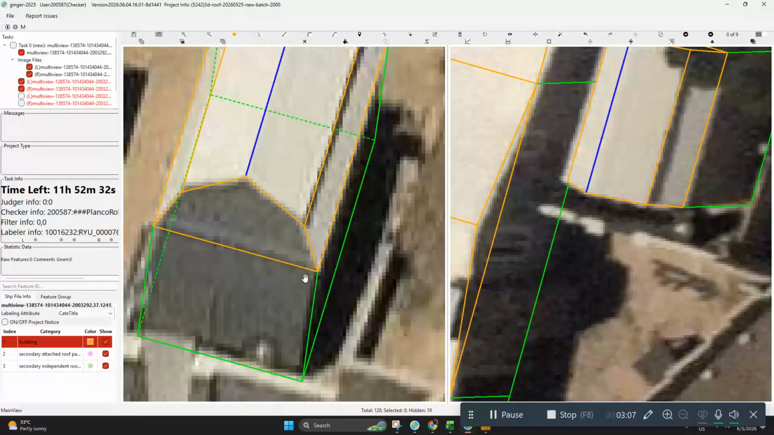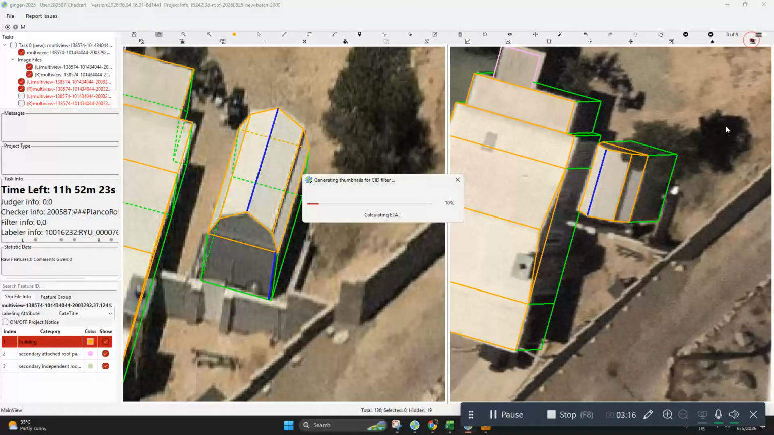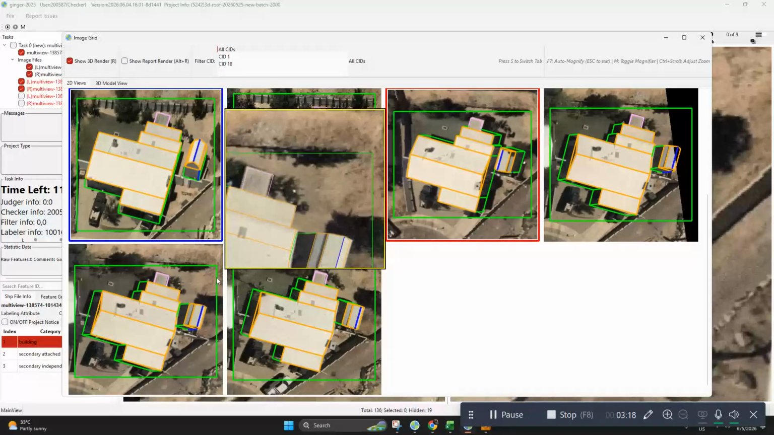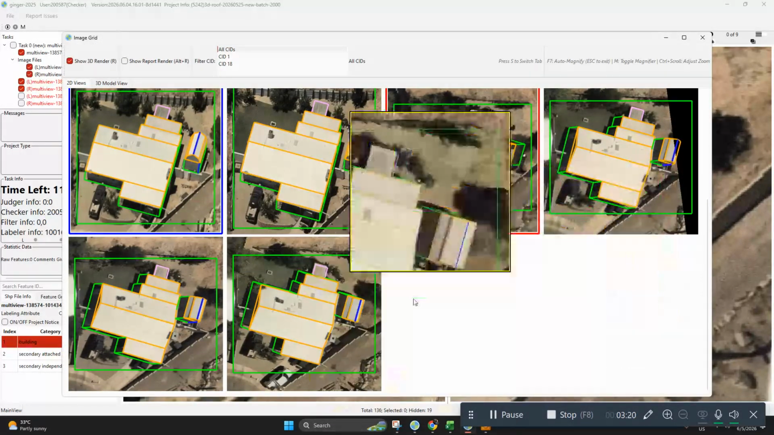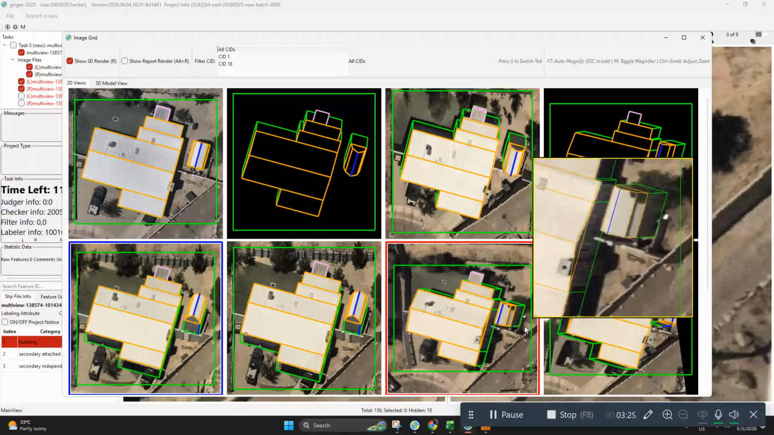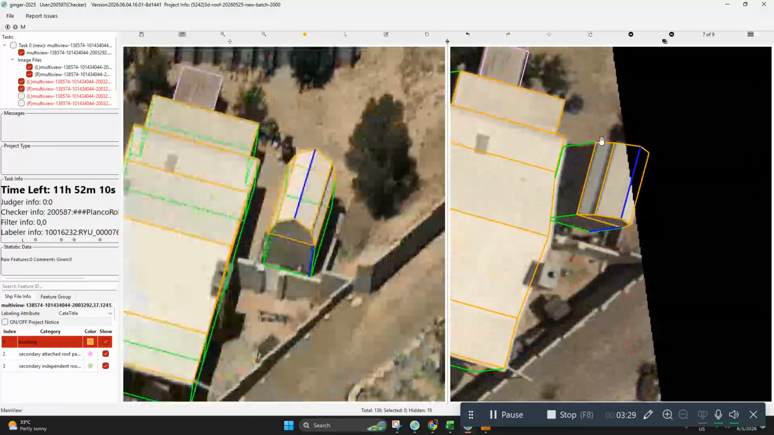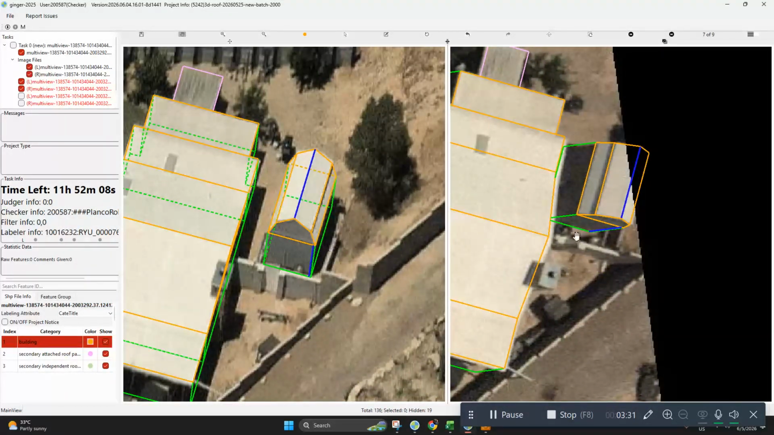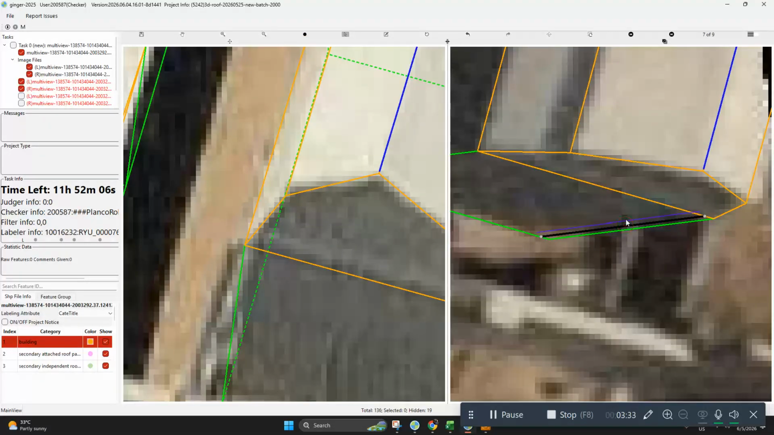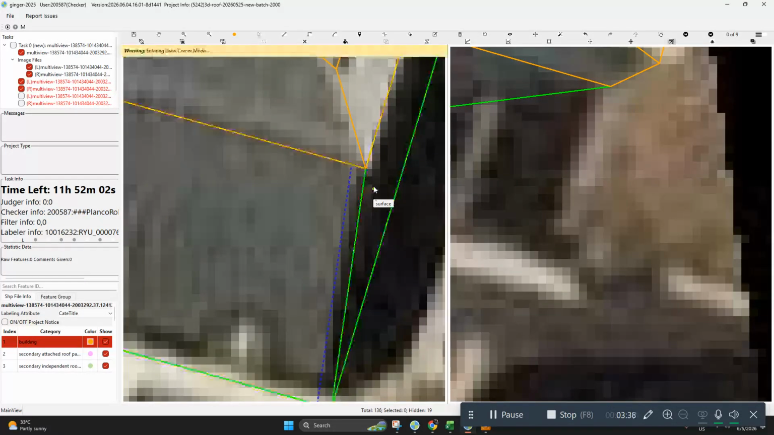And lastly, do not forget to draw the corner. All buildings should have a corner on them. When drawing your corners, it's better to check for views that have similar angles. Let's try this one. Yeah, and then press I.